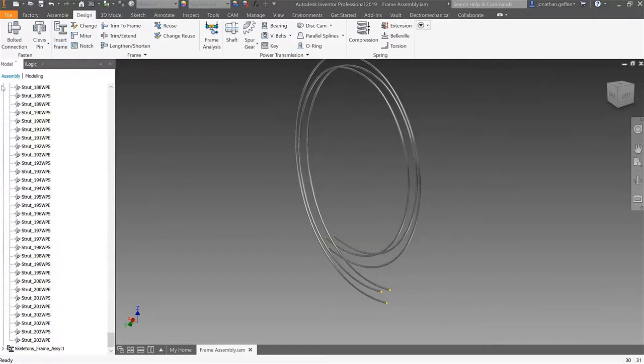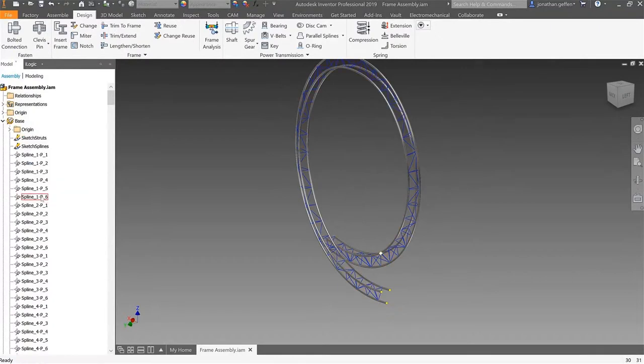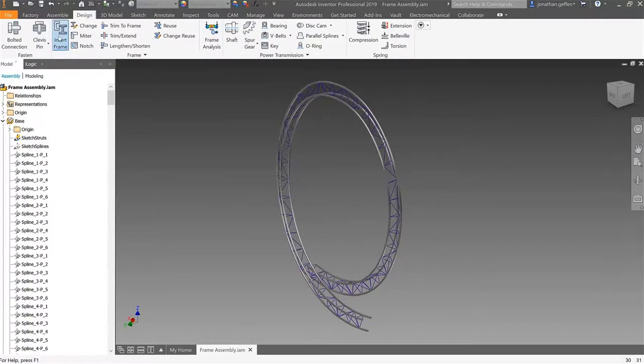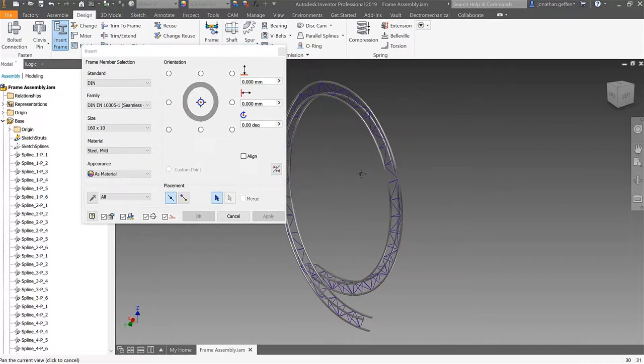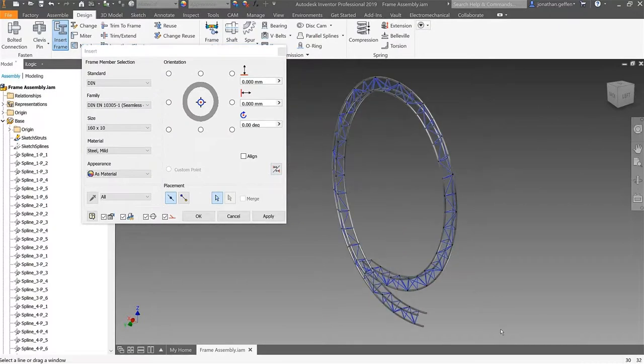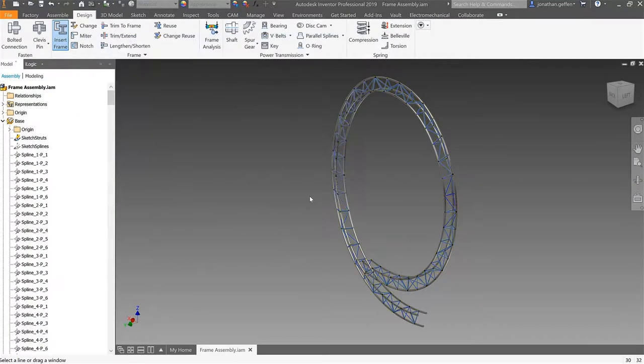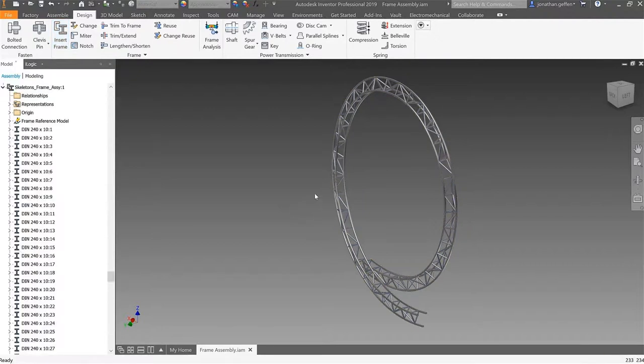Now, the rest of them, we still have to generate the frame for. Switch the visibility on of the members that still need to be done. In here, we go back into Inventor Frame and Frame Generator. Choose the size of members that we're going to work with. And again, highlight, select, and apply. And what it does is it generates the frames for us, as you can see in there.